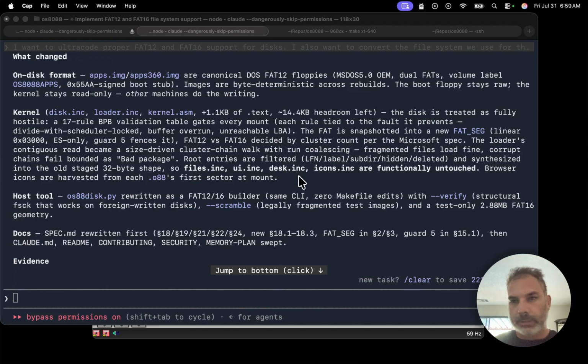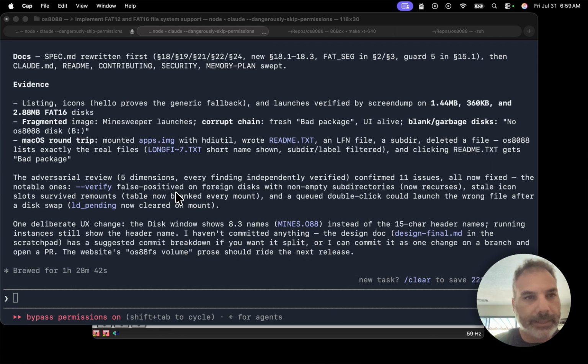All right, so it looks like everything works except writing and legally fragmented test images. I don't know what that is. All right, so let me go ahead and look at listing icons, 2.88 megabyte FAT16 disks. Wow.